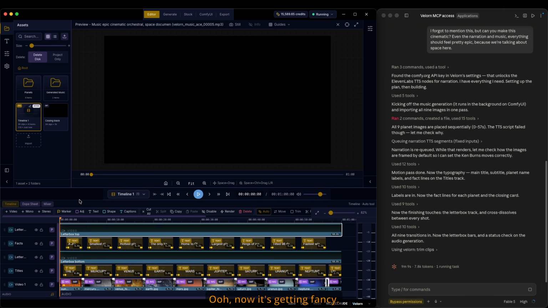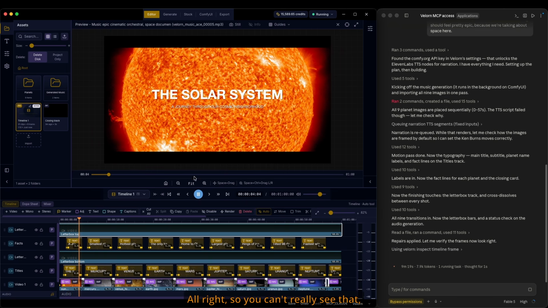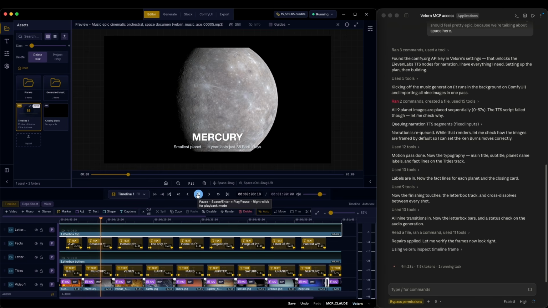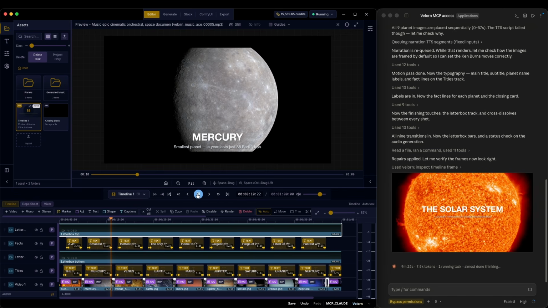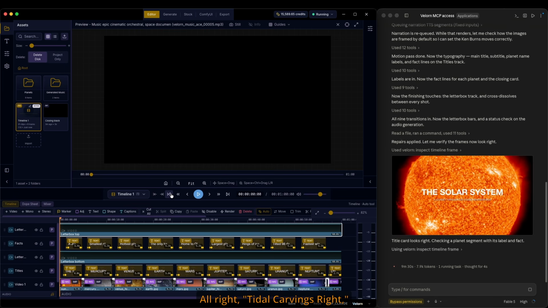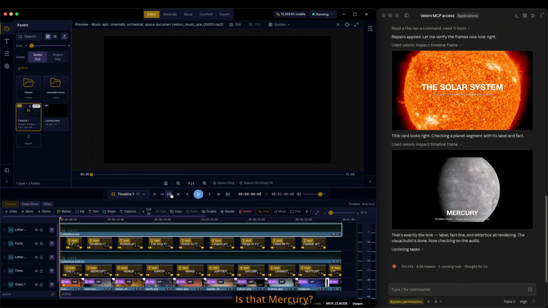Ooh, now it's getting fancy. I want to see it. All right, so you can't really see that, so you can tell it to fix it. Oh, that was kind of messed up. All right, here, I'm just gonna let it keep going. All right, title card looks right. Checking a planet segment with this label, in fact. Is that Mercury? That looks like the moon to me. Maybe I'm wrong.